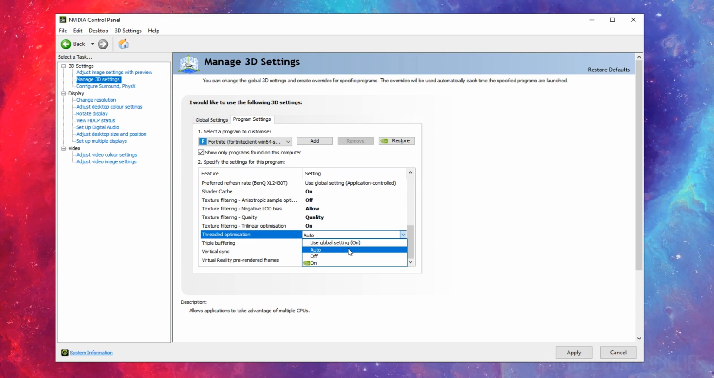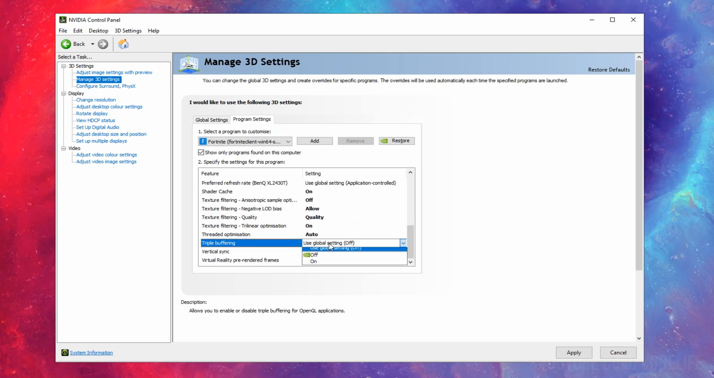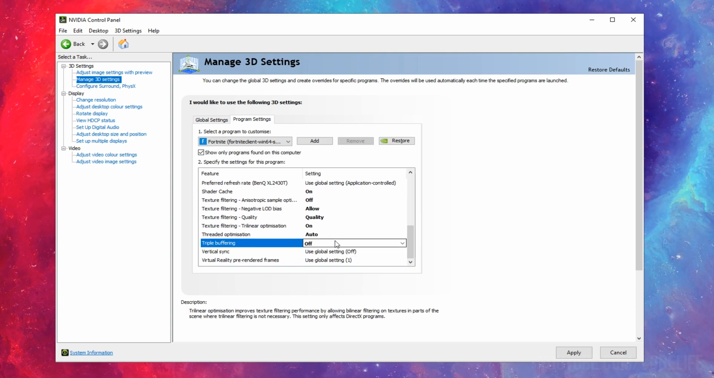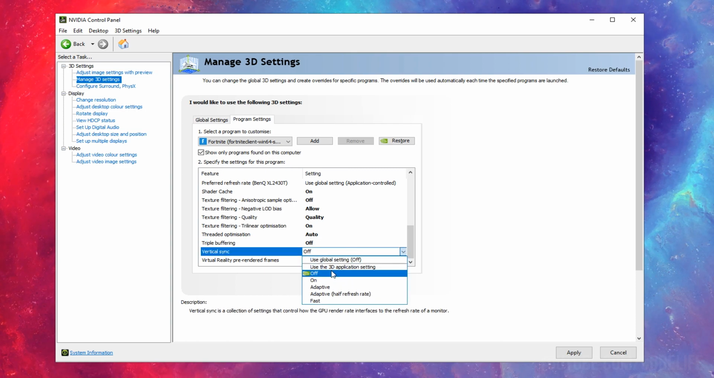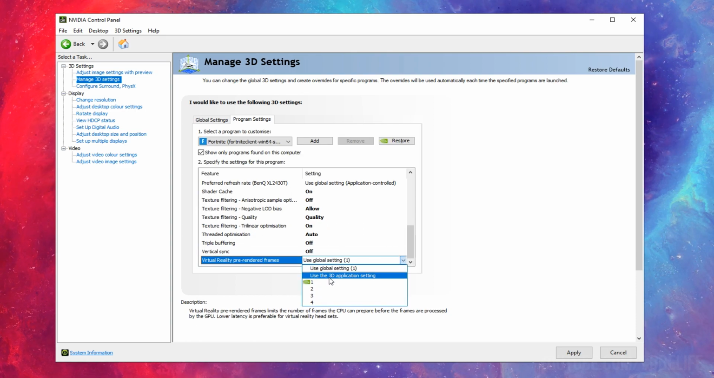Thread optimization should be set to auto. Triple buffering wants to be off. V-Sync should be set to off. And virtual reality should be set to 1.